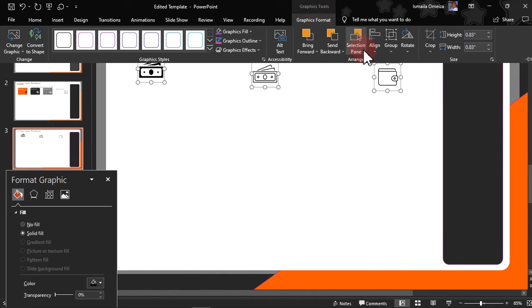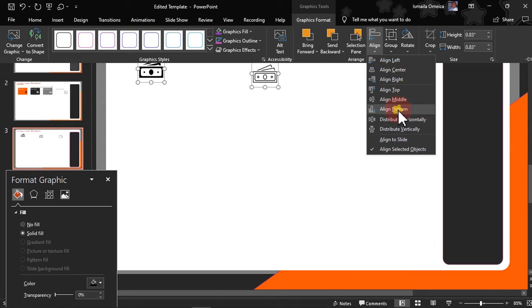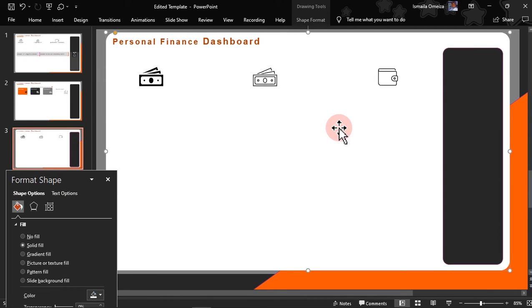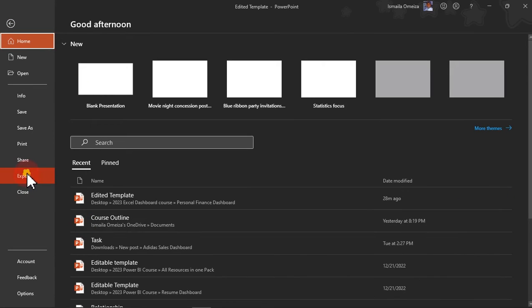So go to align and align this button, so we have it properly aligned. And this is the first thing we do right here. What I need to do right now is just to see how this works. So see how we export this: File, and we go to export.